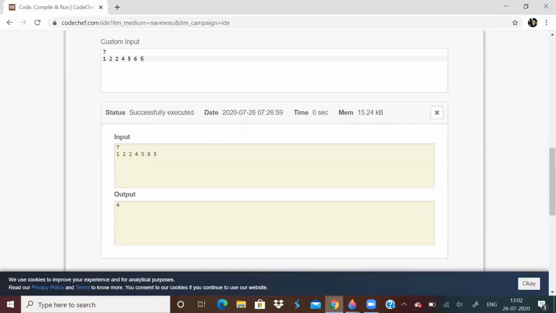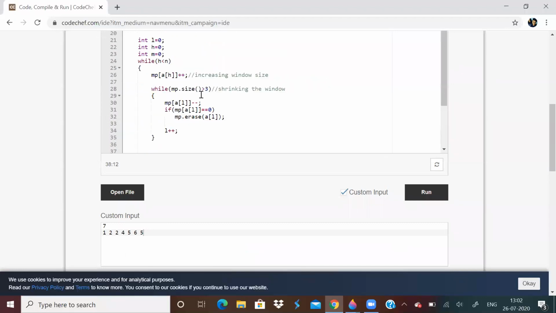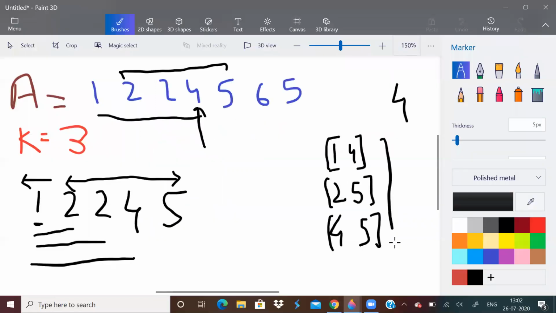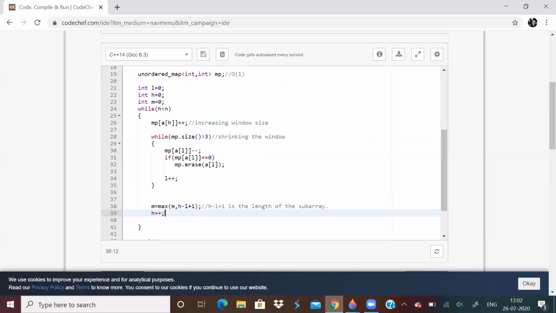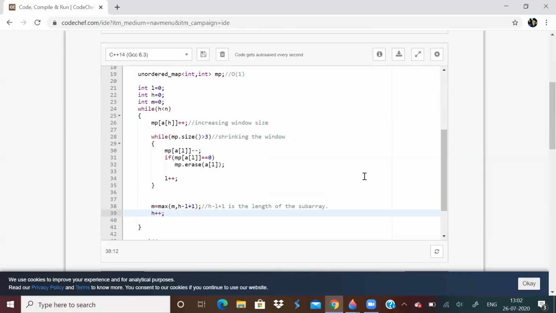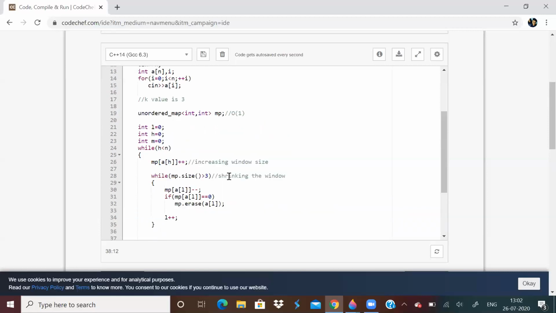If you want to know which subarray, you can print that also. You can make 2 indices over here. If you're finding the maximum, you can also find the indices, that is the starting and ending point of the subarray. You can find and print the subarray also. As we see in this example, there are multiple subarrays. So that is not to worry. The question was to find the longest subarray with at most k distinct elements. So we have done that. So this is the code for that problem.